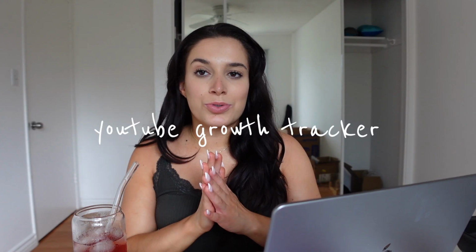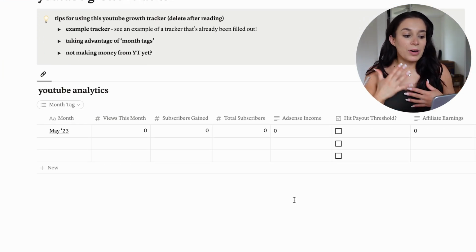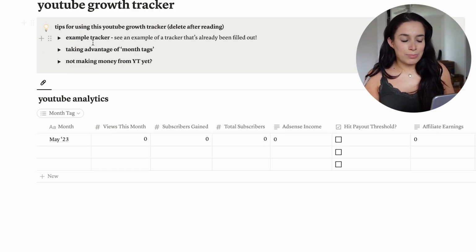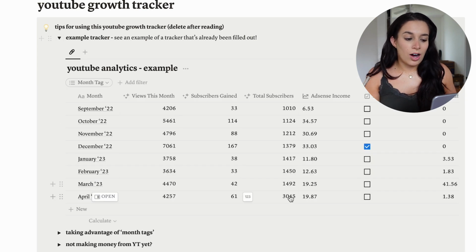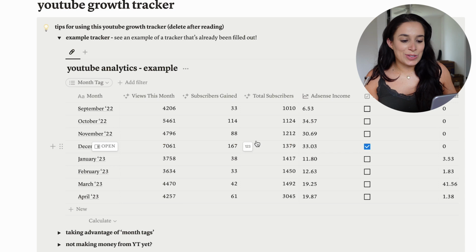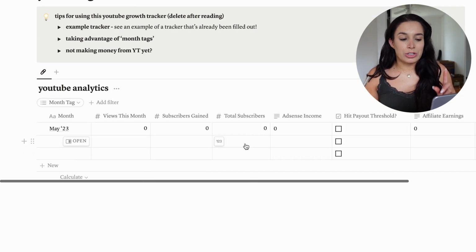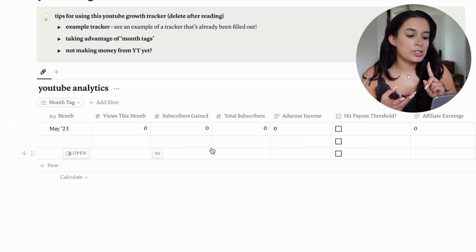So next we have the YouTube growth tracker. Basically, this is just to track your YouTube analytics month after month. I did include a little example tracker right up here in this toggle so that if you guys want to see what my tracker looks like, that's all there so you can kind of see how this all works. But basically there's categories for reviews, your subscribers, your AdSense.